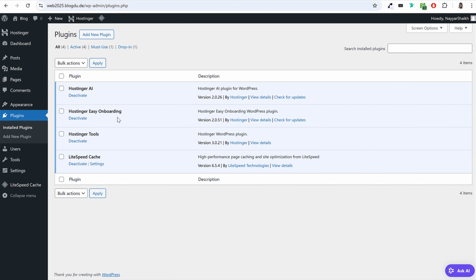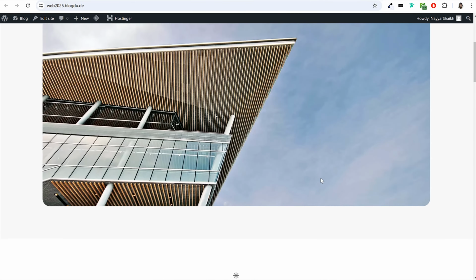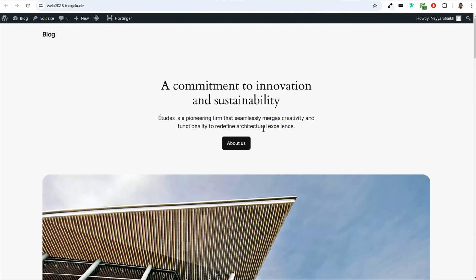Now what is a plugin? A plugin is a kind of software or an add-on that will add some extra features and functionalities to your WordPress website. For example, right now our website is just a simple blog. You cannot do anything more than that. You can just write basic blog posts on your website, nothing more than that.